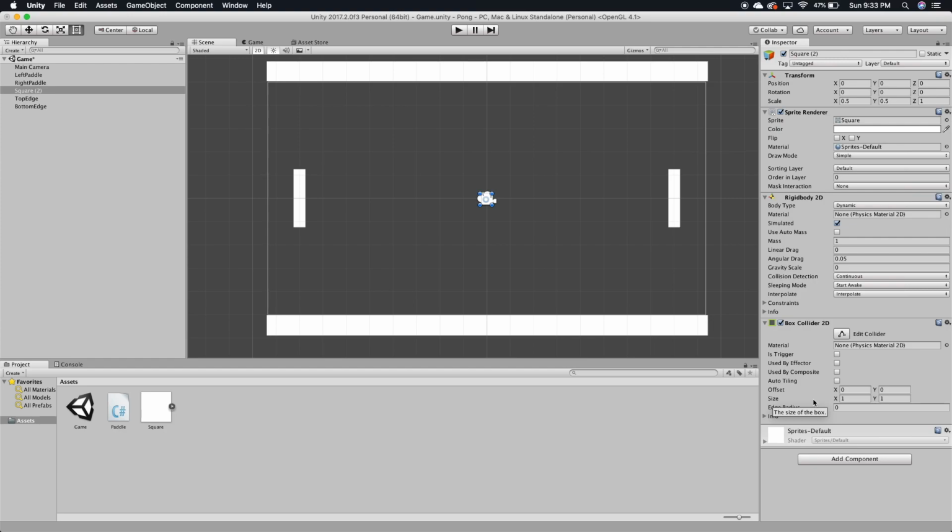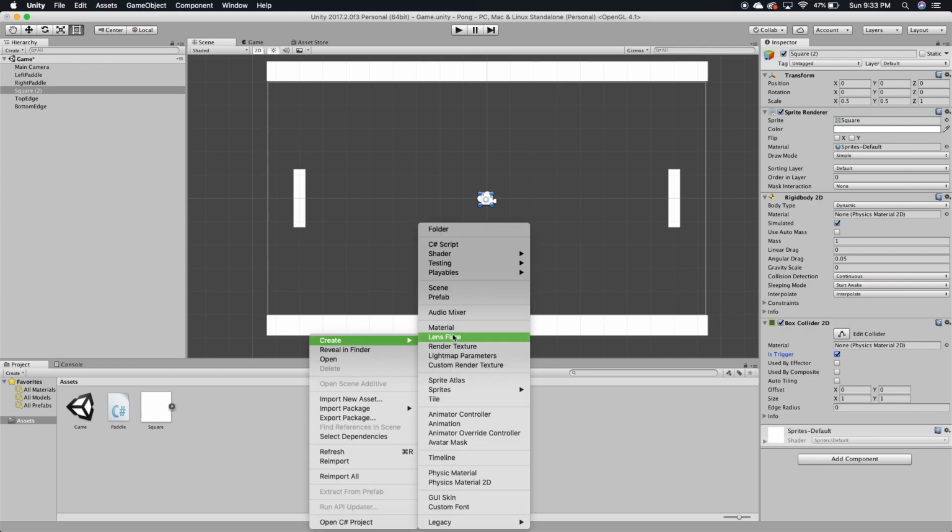This box collider, though, is going to be different than the box colliders we worked with before, because this time we're going to change one of the settings here, which is Is Trigger. We're going to click it, which basically sets that to true. So this is going to be a trigger, and we need it to be a trigger because we're going to add some code to it. So let's create a new C# script.